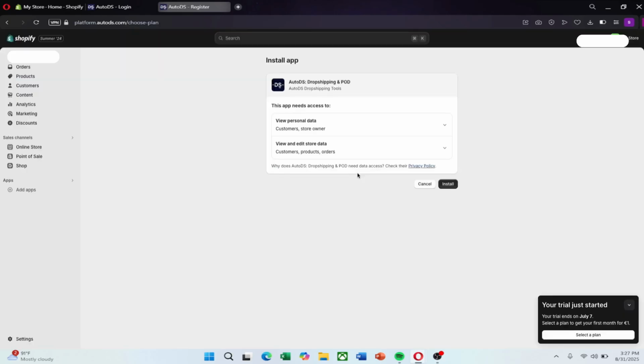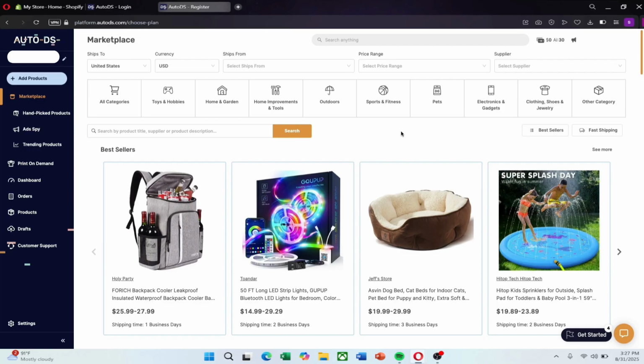Before connecting your store, you need to have a Shopify account already set up. Once your Shopify account is ready, go back to AutoDS, click Add Store, select Shopify, and continue. If you are already signed into Shopify, you will see the Install button appear. Click Install, confirm again, and your Shopify store is now connected to AutoDS. Now that your store is connected, you can start using AutoDS.